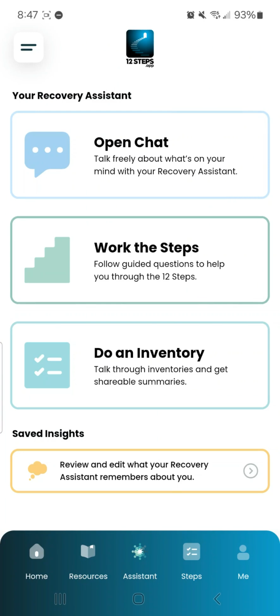You'll see our three main functions for using the recovery assistant: open chat, work the steps, and do an inventory. I'll show you how to use each of these more in depth in separate videos. But first, I want to show you the introduction.